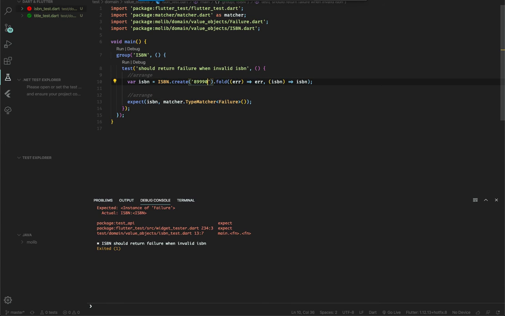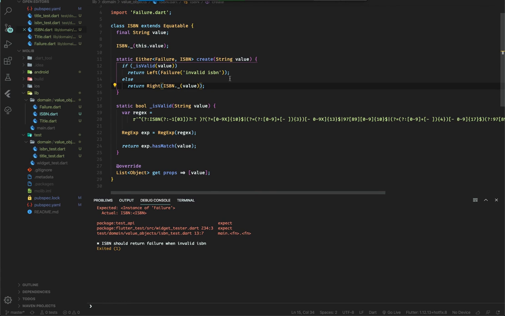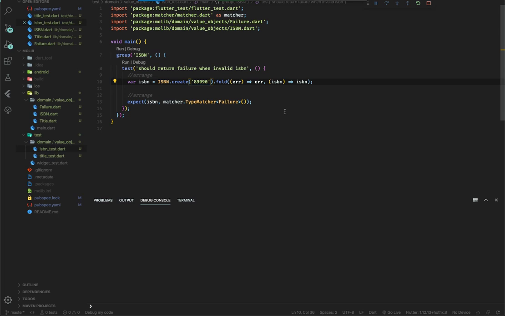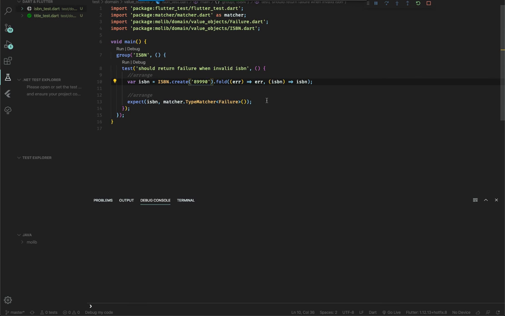Seems to be valid. Let's try again. So our test keeps on failing because this should be false. So if it is not valid, then return the failure. Let's go back to our test, run again. Now the test is passing. Alright, so let's move on to the next test.